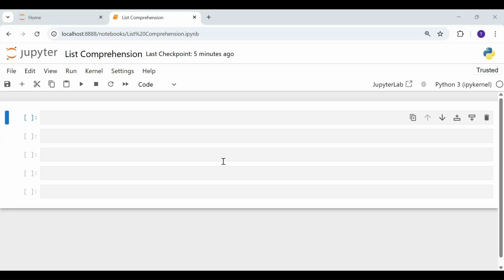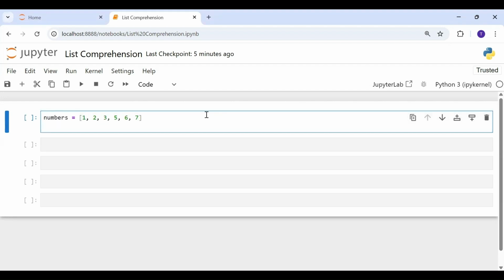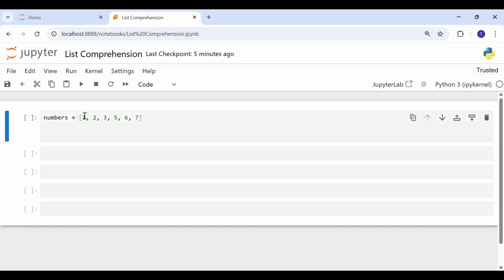Today we are going to talk about list comprehension. It is a more concise and Pythonic way of creating lists. So let's say we have this numbers variable. We have a list of numbers. And now let's say I want to square these numbers, each individual element of this list, and save it down in another list.